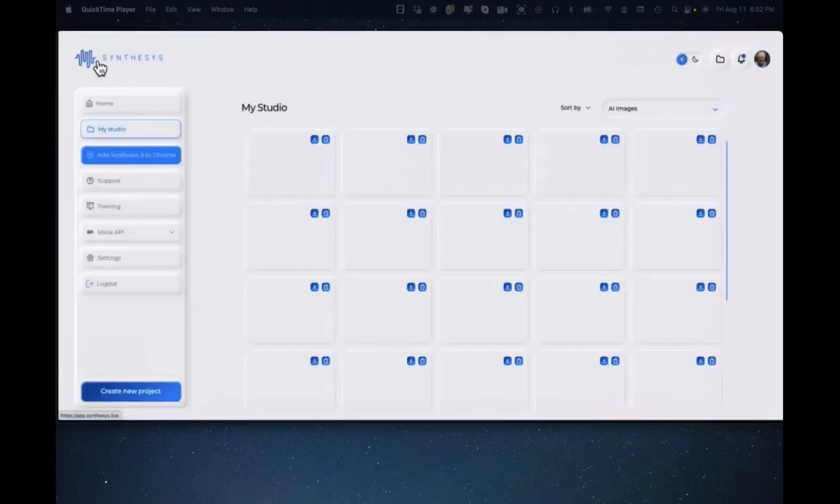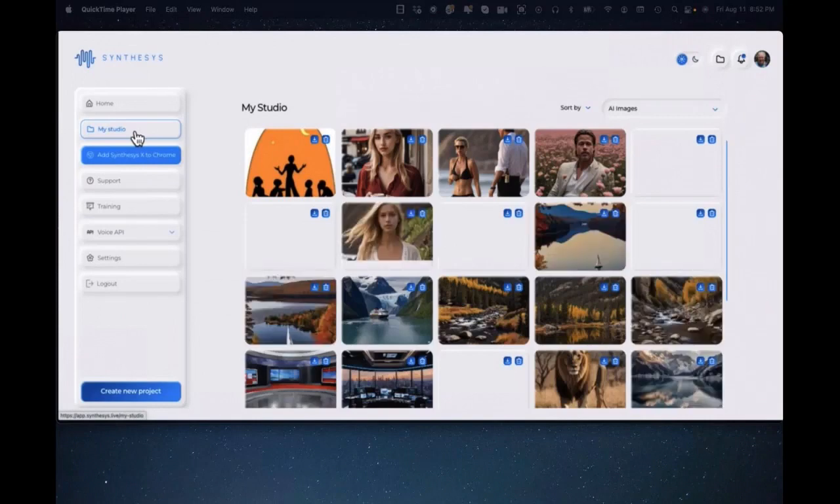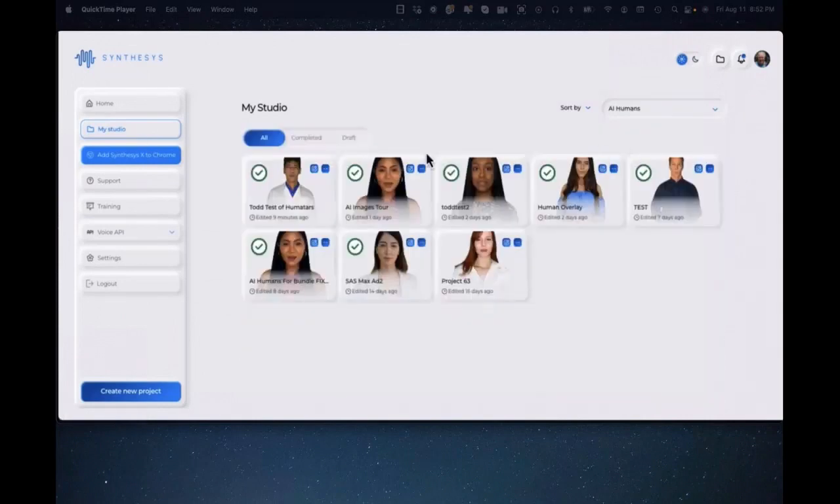All right, let's go back and see if our other rendition is ready. That is our AI humans. And it says it's done. So let's go to the upper right. Download open is the choices. Let's open it and see if it needs any editing.